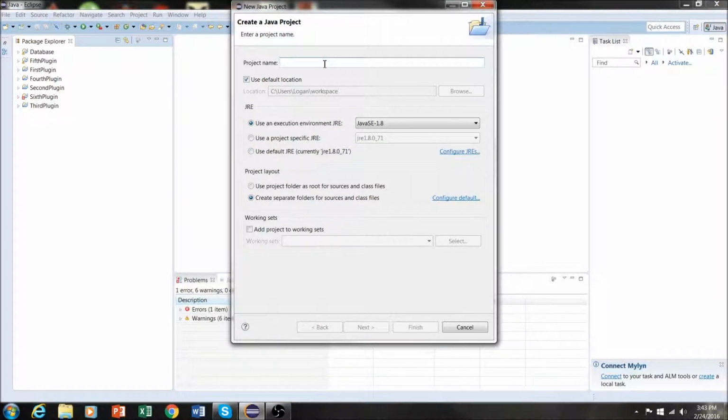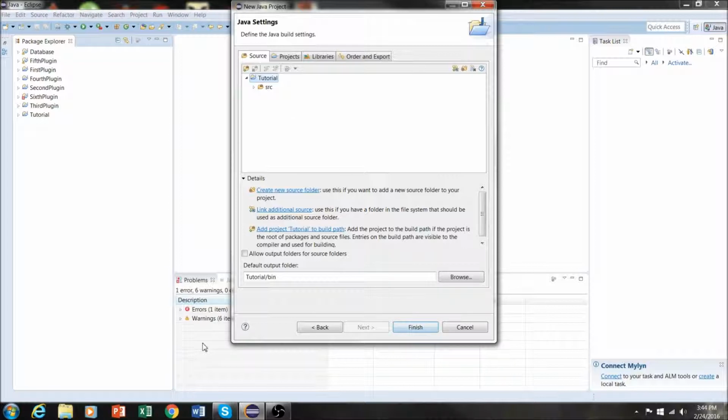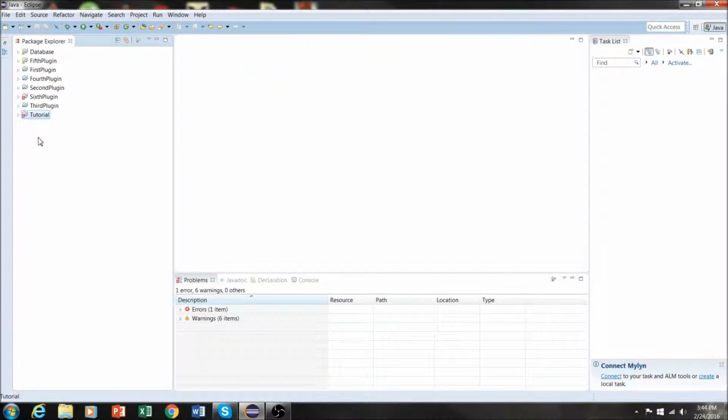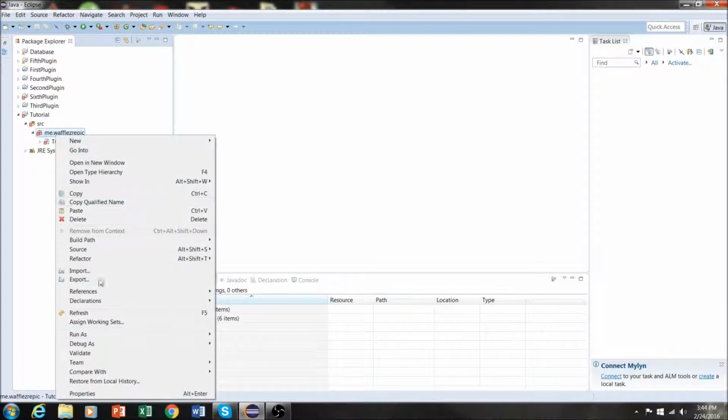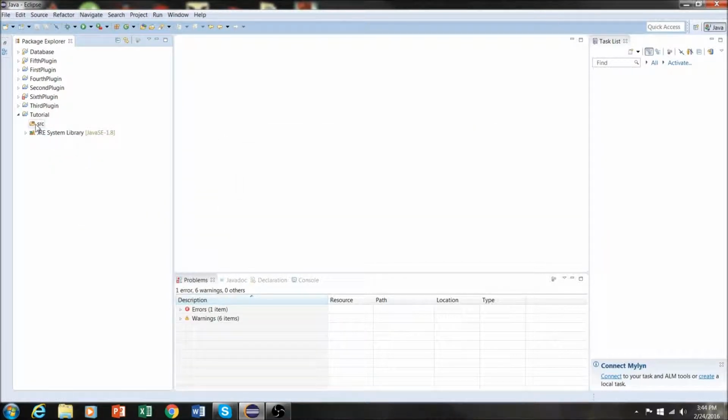I'm going to name this one tutorial. Once you have the name, all this is going to be fine, so you just click next, and this is fine, so you just click finish. When you open this, you're just going to have source right here.